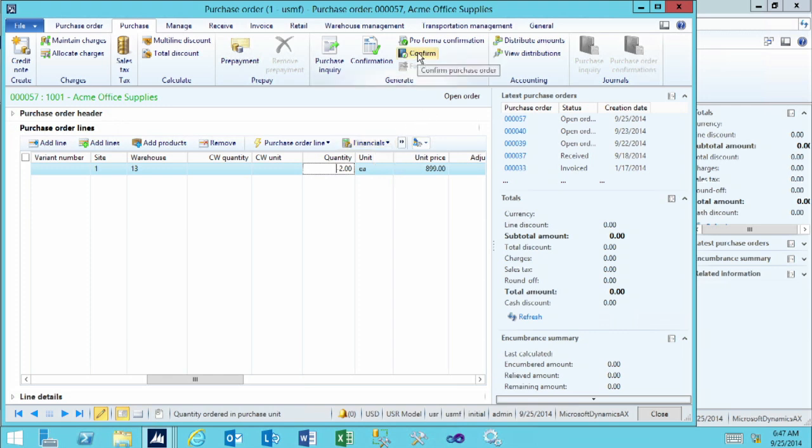You may not want to send this to your vendor, but it's still a required step because you cannot receive or invoice the order until the purchase order has been confirmed. So here in the Purchase tab, I'll go ahead and click the Confirm button. Now that my purchase order return is confirmed, we can start to receive an invoice.